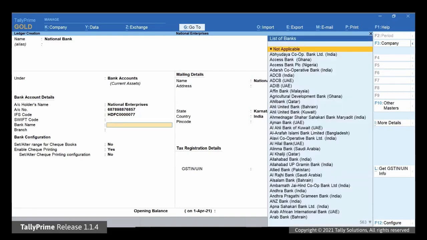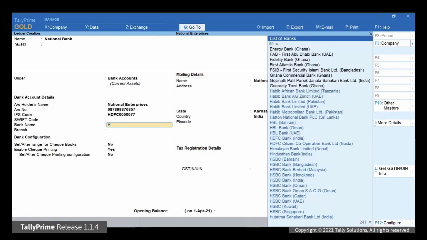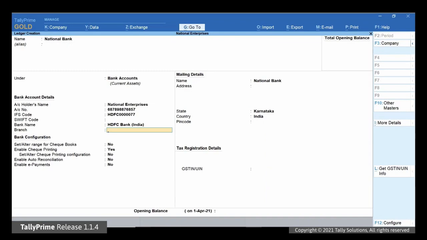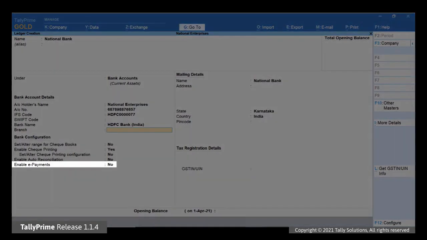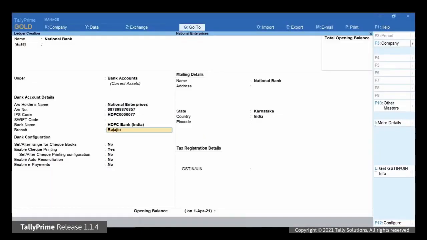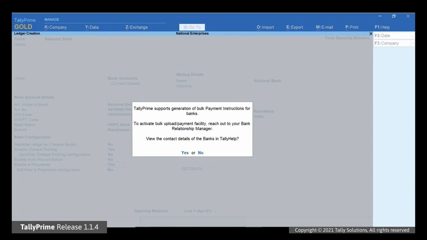Under bank name, select the bank corresponding to the account number you have entered. Let us consider that your account is in HDFC Bank, India. Once you select the bank, you can see the option Enable e-payments under Bank Configuration. Specify branch. Now set Enable e-payments to Yes. An information screen appears which says that you need to contact your bank relationship manager to enable e-payments in TallyPrime.